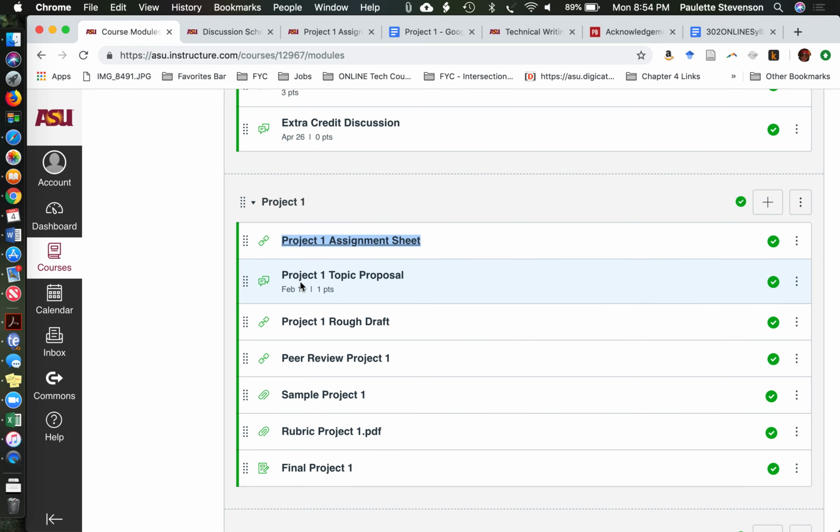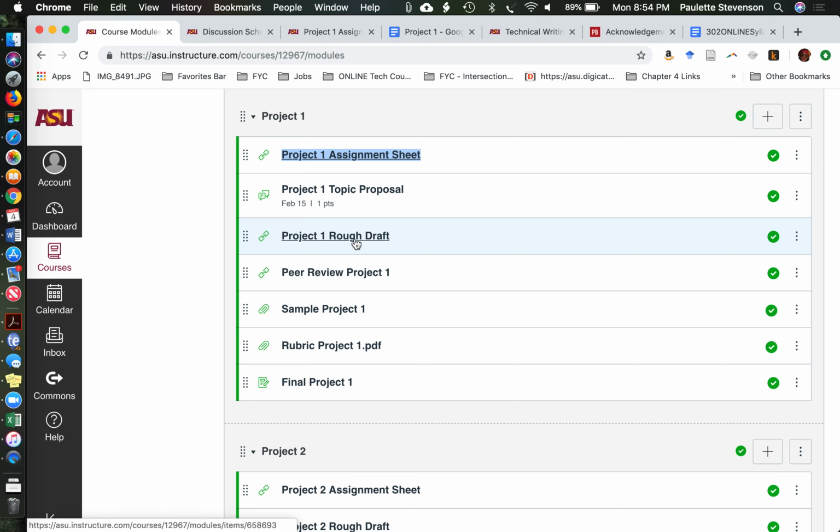And then on project number one, there's a proposal. There's a rough draft. So this is a space, it's actually a Google Drive folder where you turn in your rough draft. And then this document here is a peer review document. It explains the peer review process. Here's a sample project one. So if you were really confused about what was in project one, there's a sample from an old student.